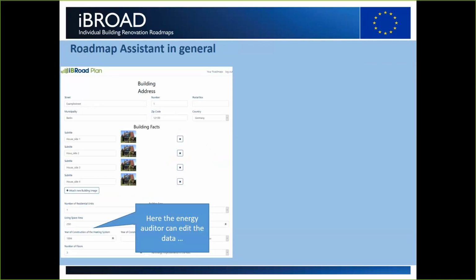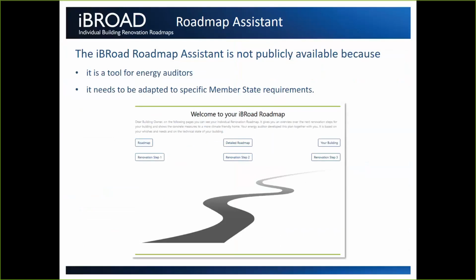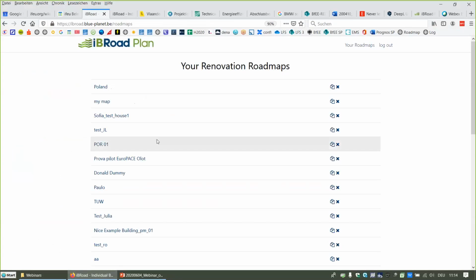You will see the tool called Roadmap Assistant. And this assistant is like a printing device. It is a form where you enter the data, which usually the energy auditor does. You enter the data, and it is then shown in the roadmap afterwards. So this is really like a printing device. And we get to this online right now.